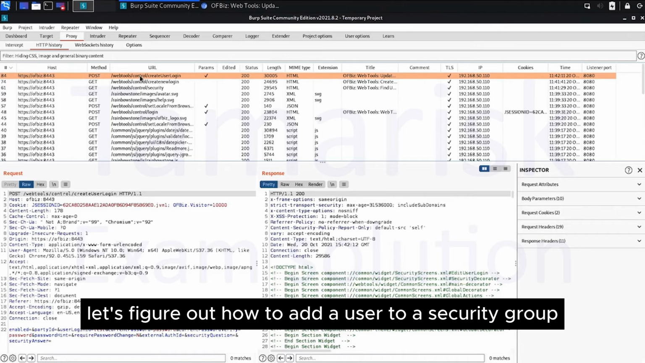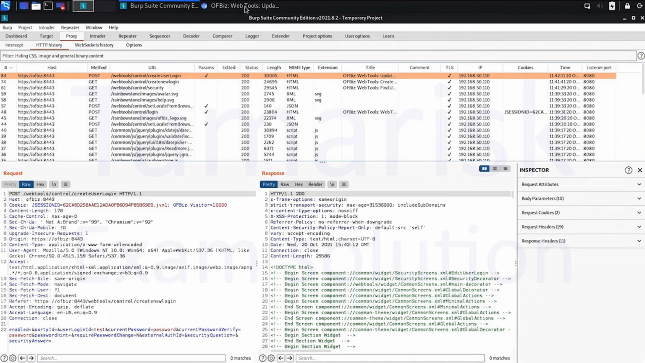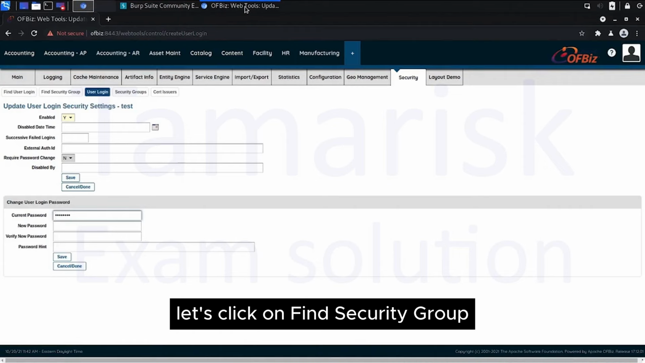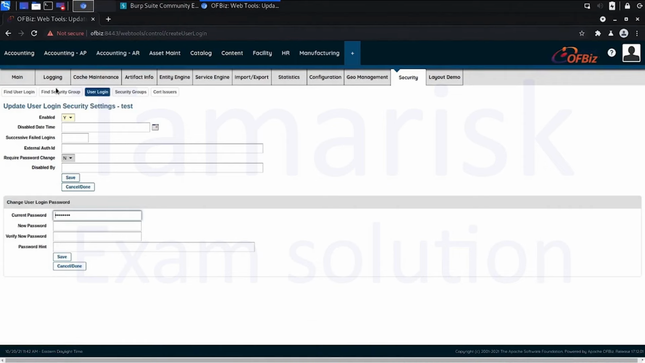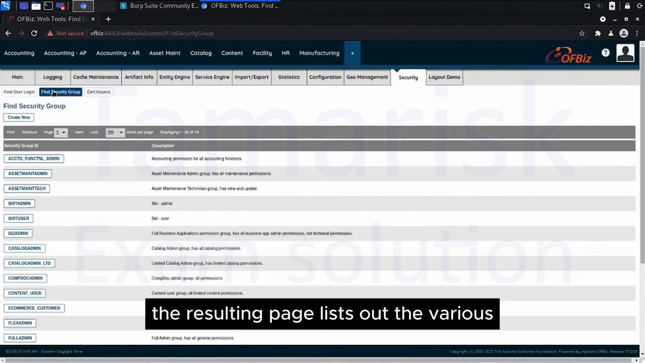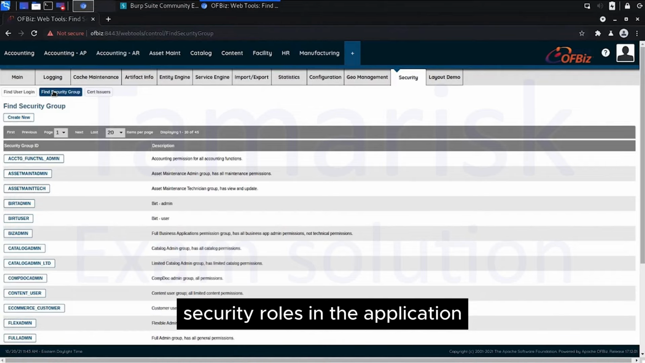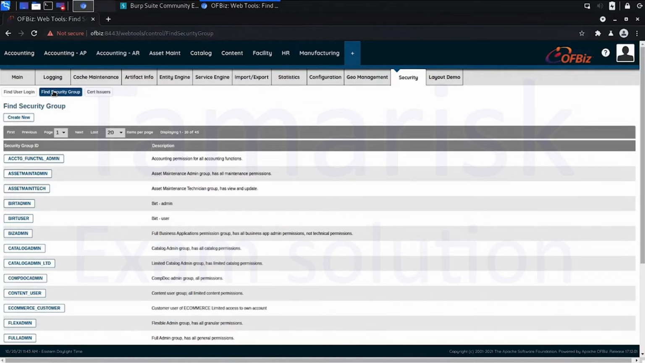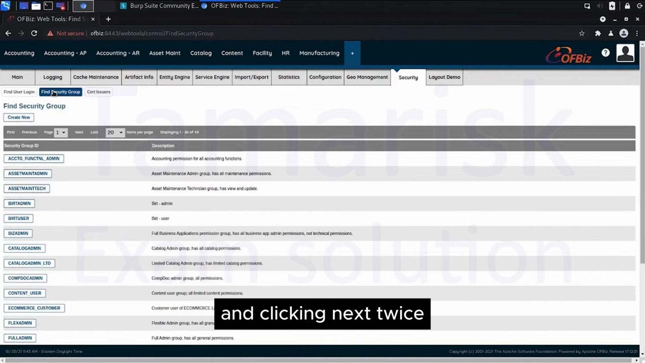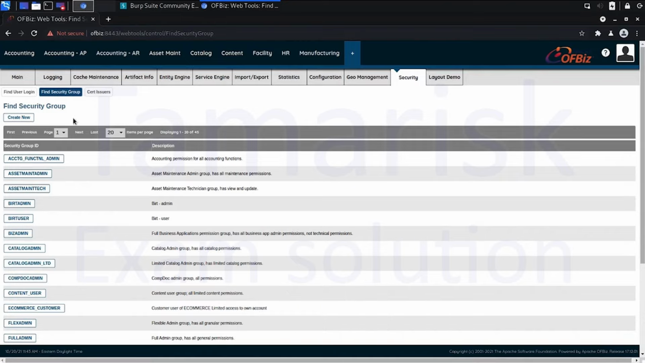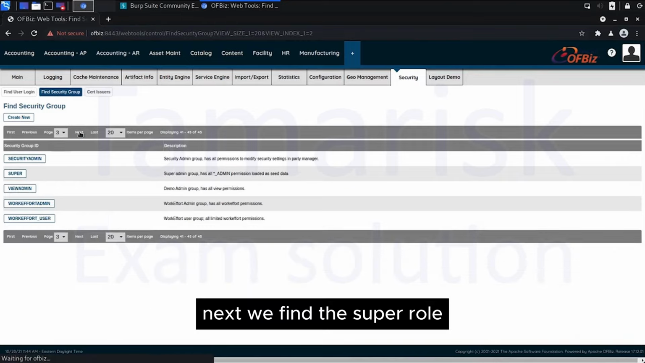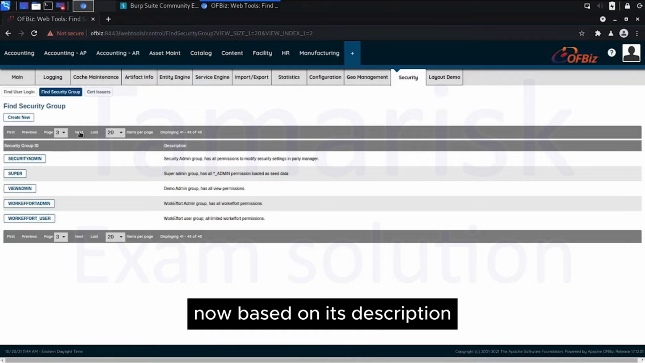Before we do that, let's figure out how to add a user to a security group. Let's click on Find Security Group. The resulting page lists out the various security roles in the application. After reading through the descriptions and clicking Next twice, we find the Super role. Based on its description, we will target this role.